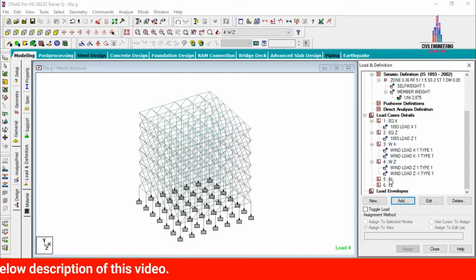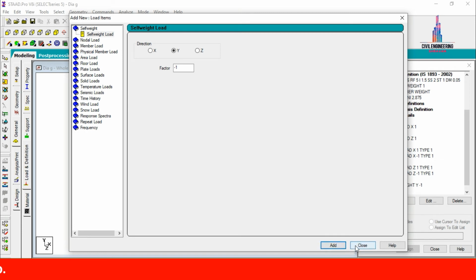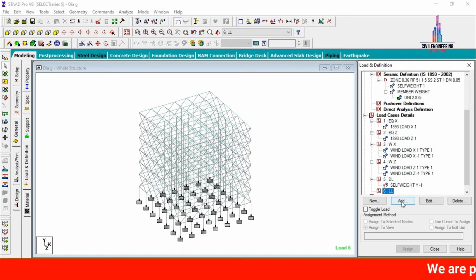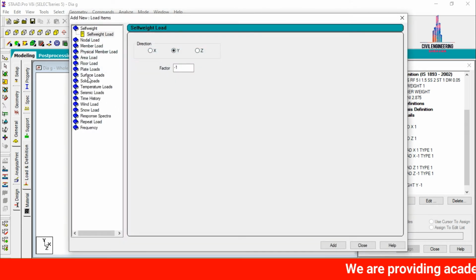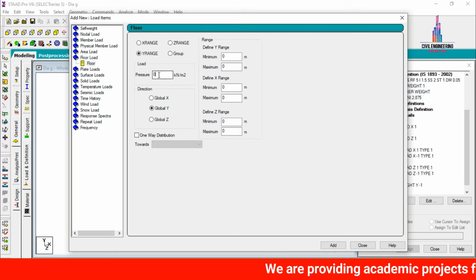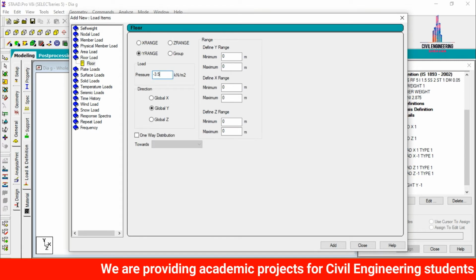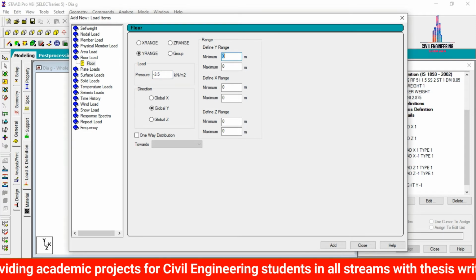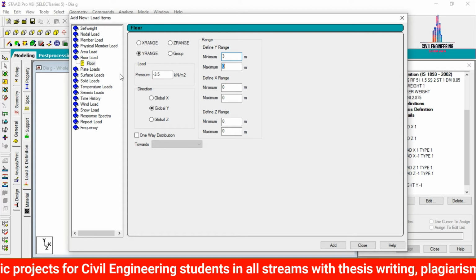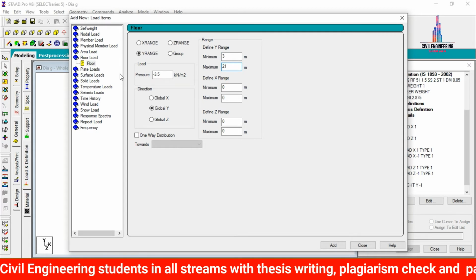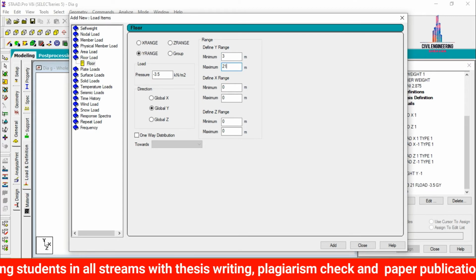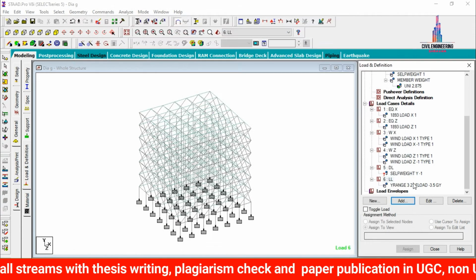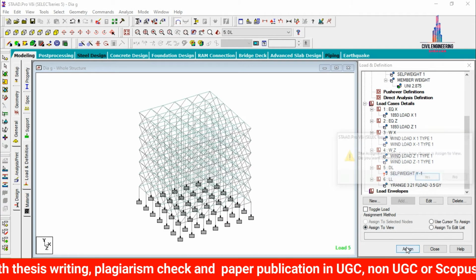In the same way we have to select dead load here, add button. Select the self weight here, add it. Again I am selecting the live load, click on add button. So here we have to select the floor load, let us consider intensity as 3.5. So here we have to select the maximum range which is related to the first slab height and last slab height. First slab height is 3 meter and last slab height is 21 meter as per the height of the building. Add it, close option. Select the self weight, assign to view, assign yes.